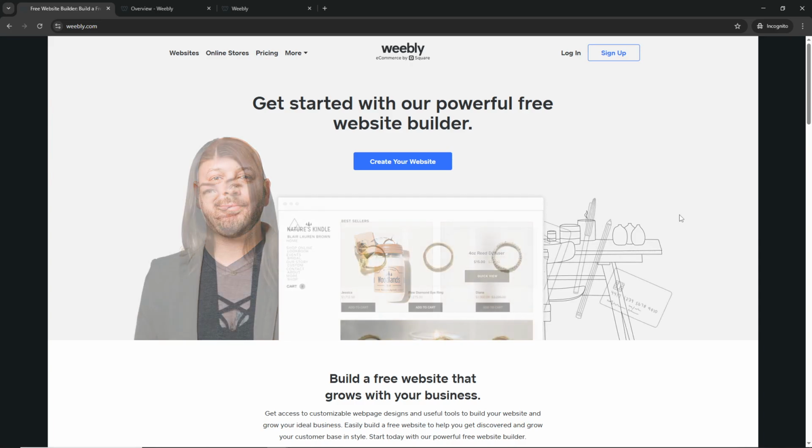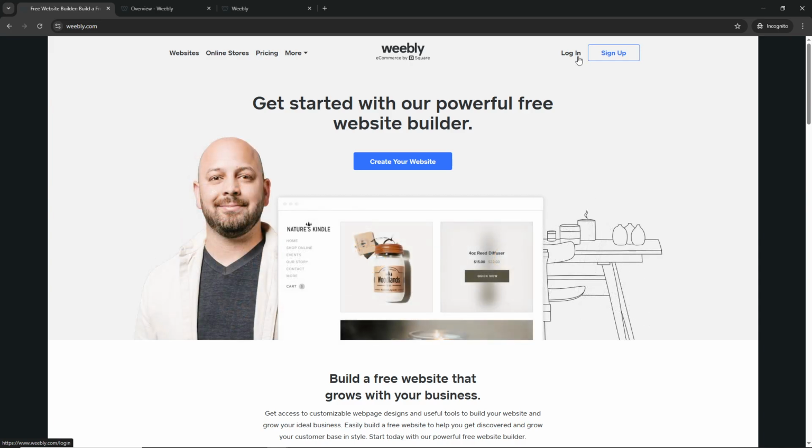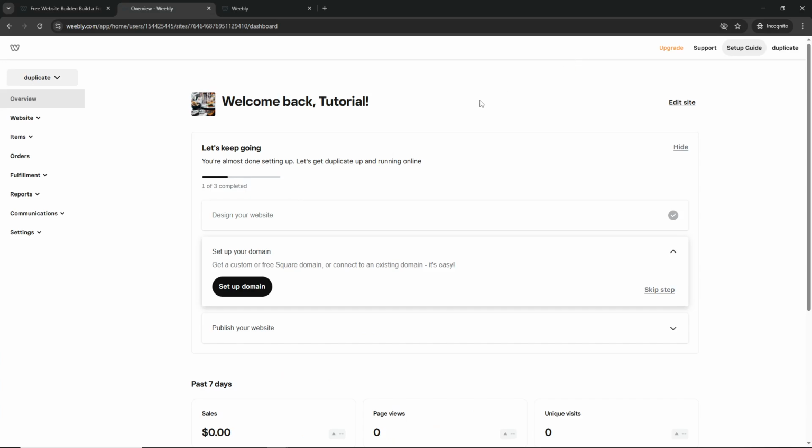First, open your browser and navigate to Weebly.com. Once you're there, log in to your Weebly account using your credentials. This will take you to your main dashboard where you can manage all aspects of your website and online store.